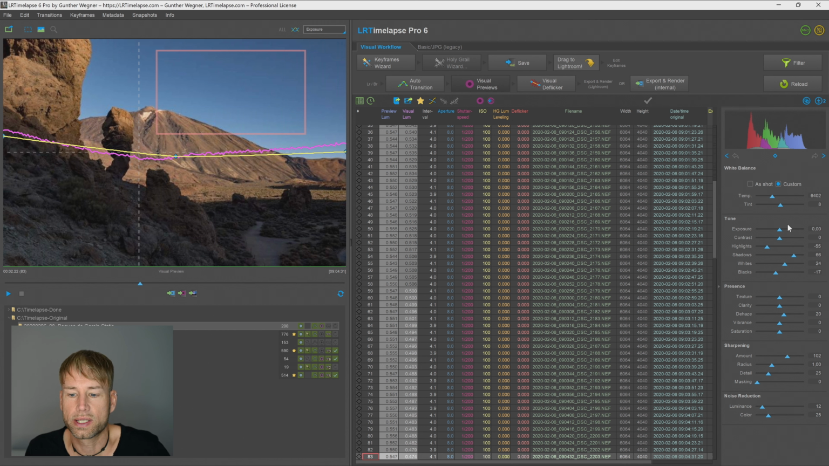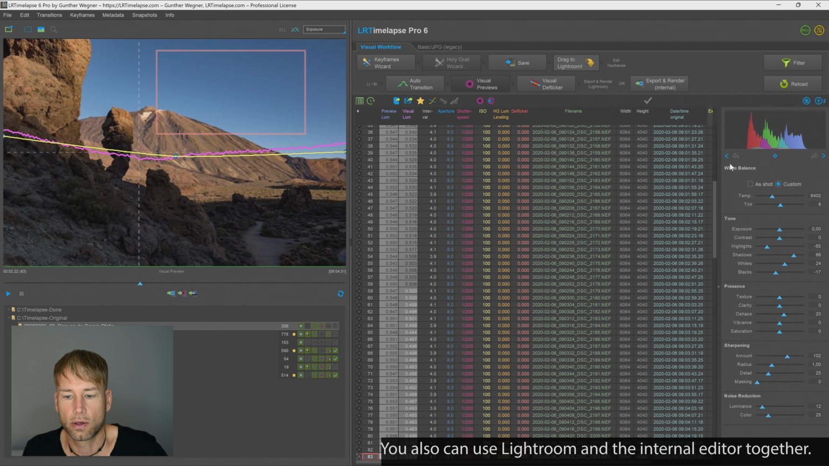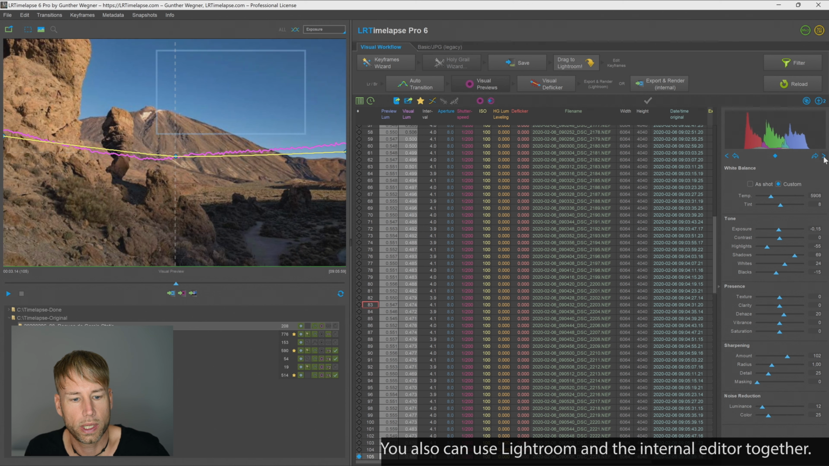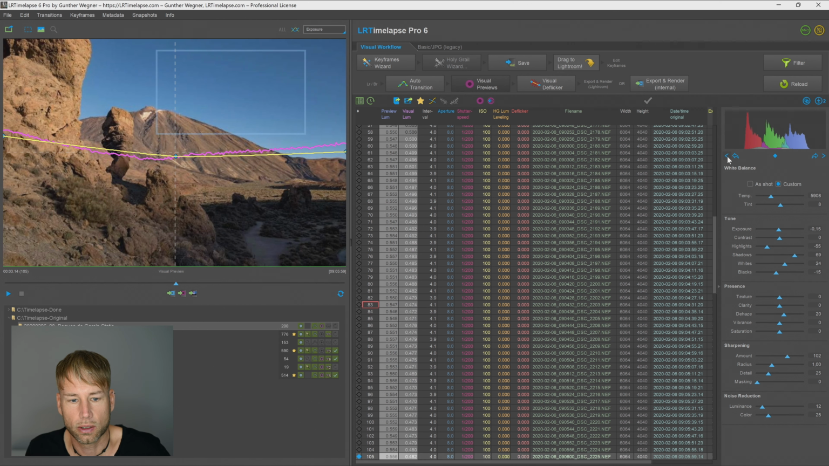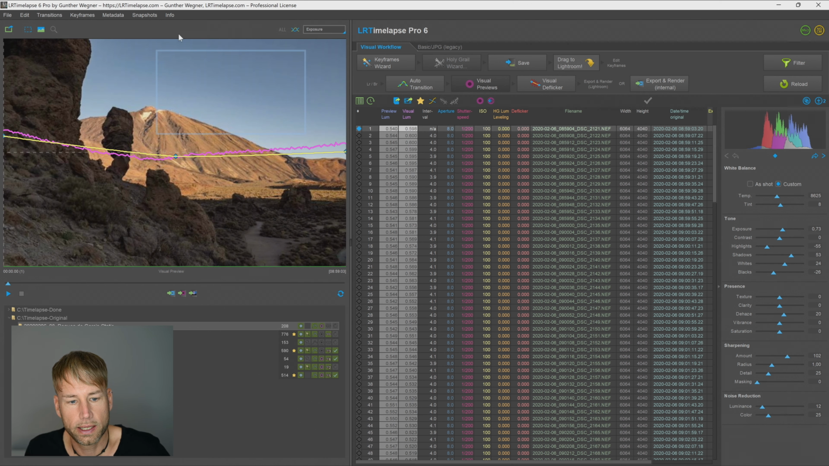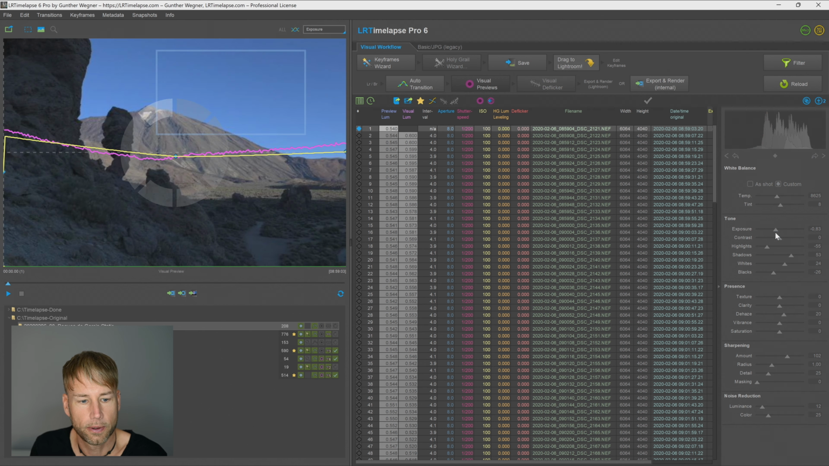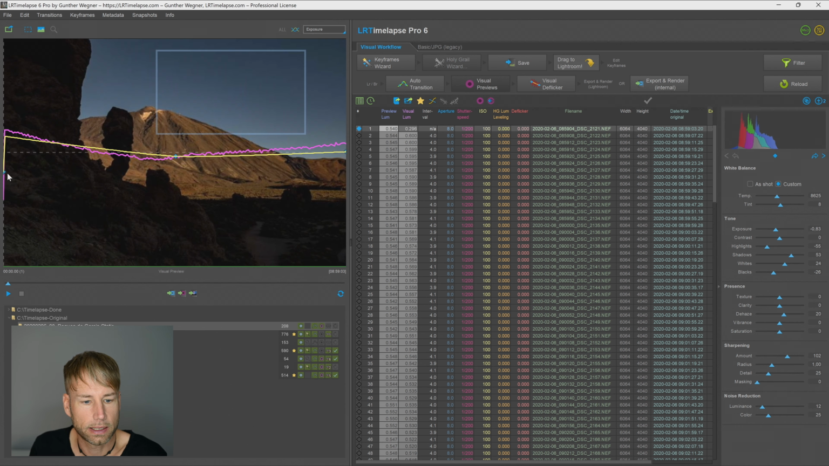And that's also a reason why this internal editor is so valuable, because we can now just switch here between the keyframes and check out the luminosity. And you can clearly see the sky is much brighter here in the first keyframe than on the second one. And that's not really natural. So what I would like to do now is just drag down the exposure for the first keyframe a little bit and make that darker.